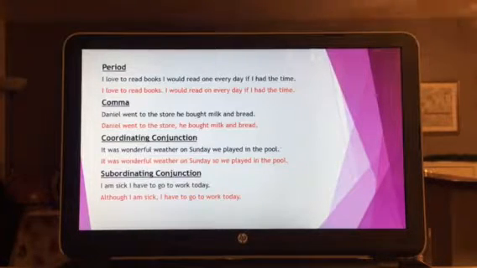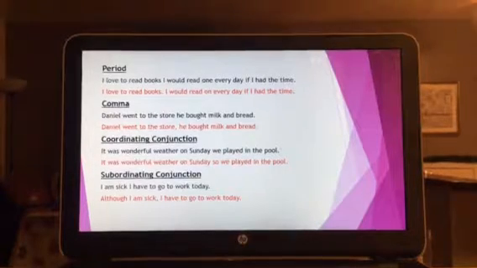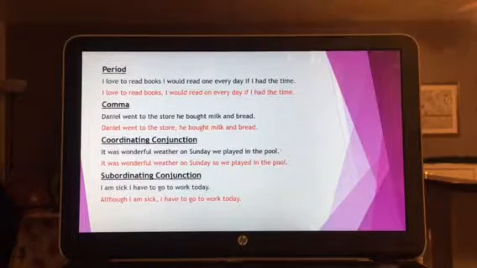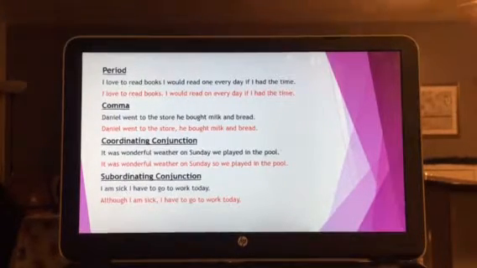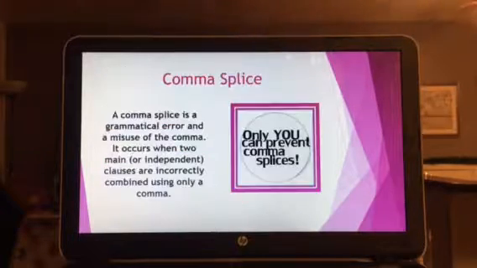And I also forgot the comma right after the Sunday. You will use still a comma because that coordinating conjunction will use a comma right in front of it. The subordinating conjunction: although I am sick, comma, I have to go to work today. So these are just 4 of the different ways that you can go ahead and fix it.